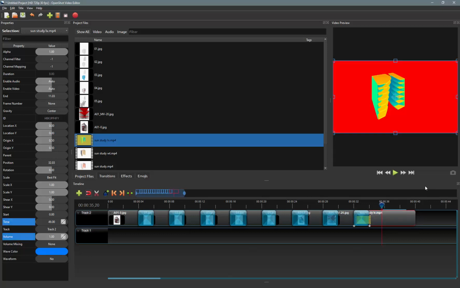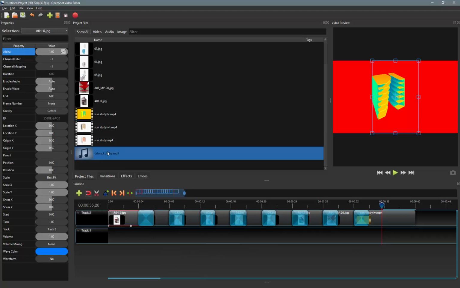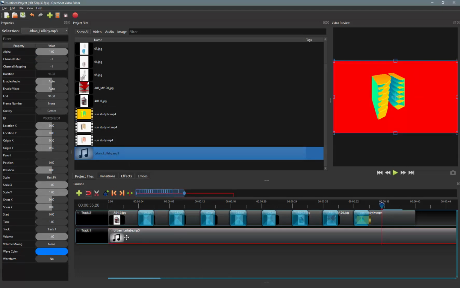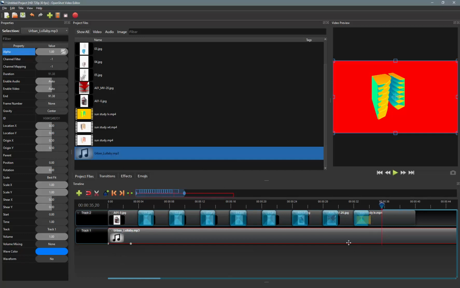Okay. So now I've got that overlap, and then just on the beginning and end ones, I'm going to right click on them and go to fade, end of clip for this one. I'll fade out slow, and then I'll pick this one and right click and go to fade, start of clip, fade in slow, right? So it's going to fade in and fade out. And then I'll come down and drag my Urban Lullaby down into the bottom, right click on it and do the fade at the start of the clip, fade in slow. So it's going to go from 0 to there.